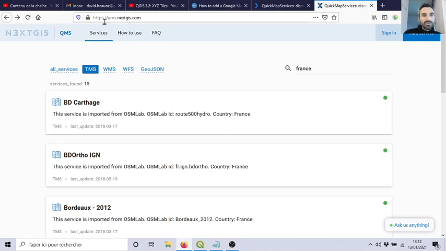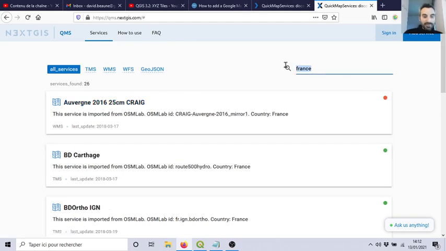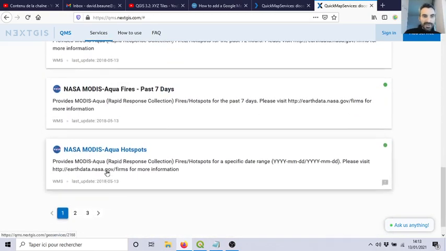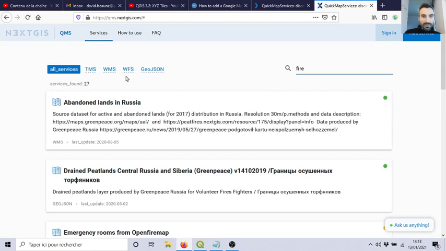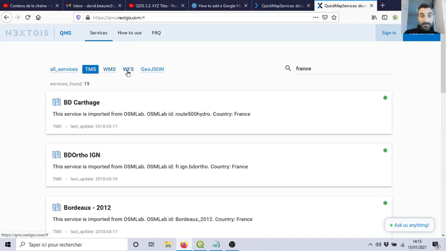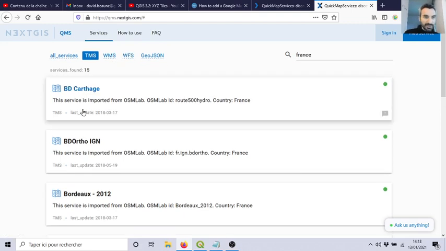Here I'm on a cool website, QMS, Quick Map Services Next, where you can have a lot of maps, but online. Here, for example, if I have all services, I have many, many maps. If you work on fire, let's have a look, land in Russia. So help yourself. It's like a supermarket of cool maps. Me, if I'm looking for something in France, but only TMS tiles, okay. If I want feature service, I can check and select only feature service here, for example.